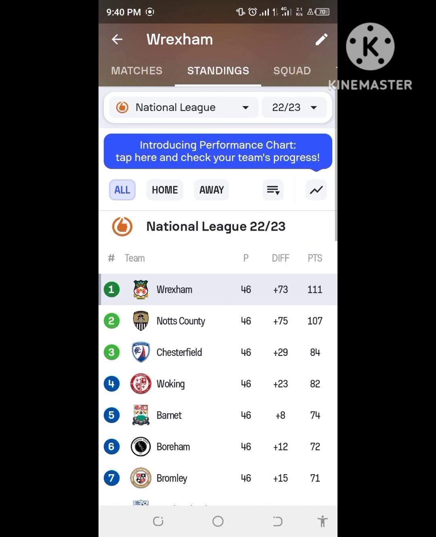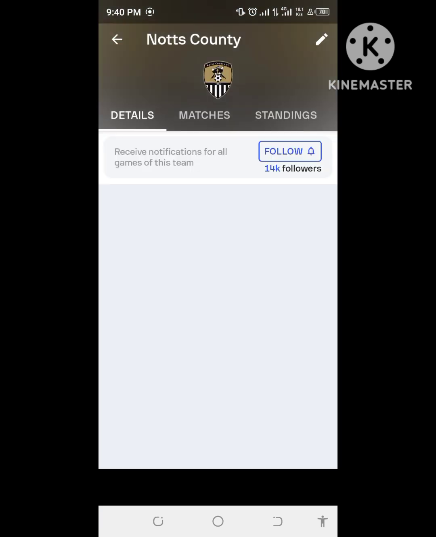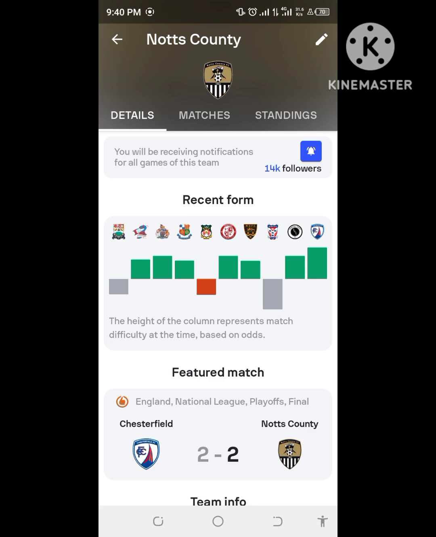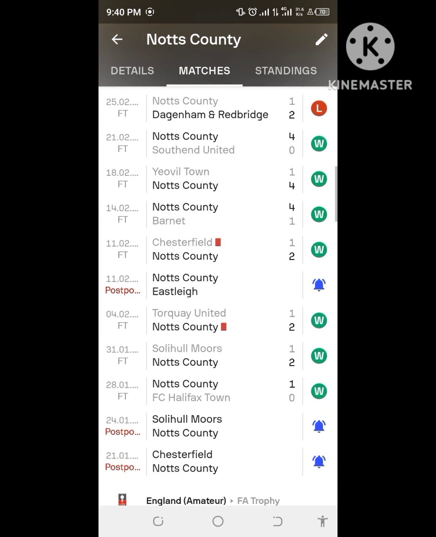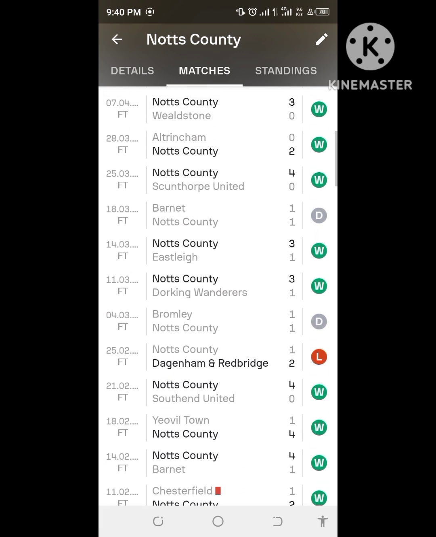So you can add them to your favorite team, so that anytime they are playing, you can bet at their back. Then the next one is North Country. Let's check their matches and see something. If they are also on form, yes, they are also on form. They win a lot more than they lose. So you can check their matches here.